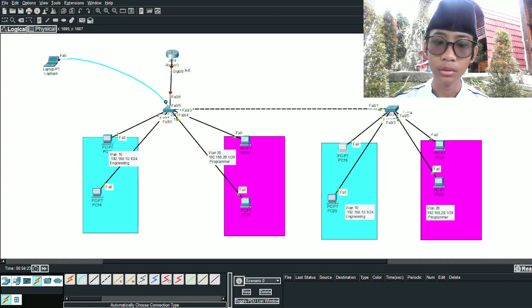Today I will continue our material to the next material. The previous video's material was about inter-VLAN routing, and now the material is router on a stick. Before we go to the lab, I will tell you what router on a stick is.